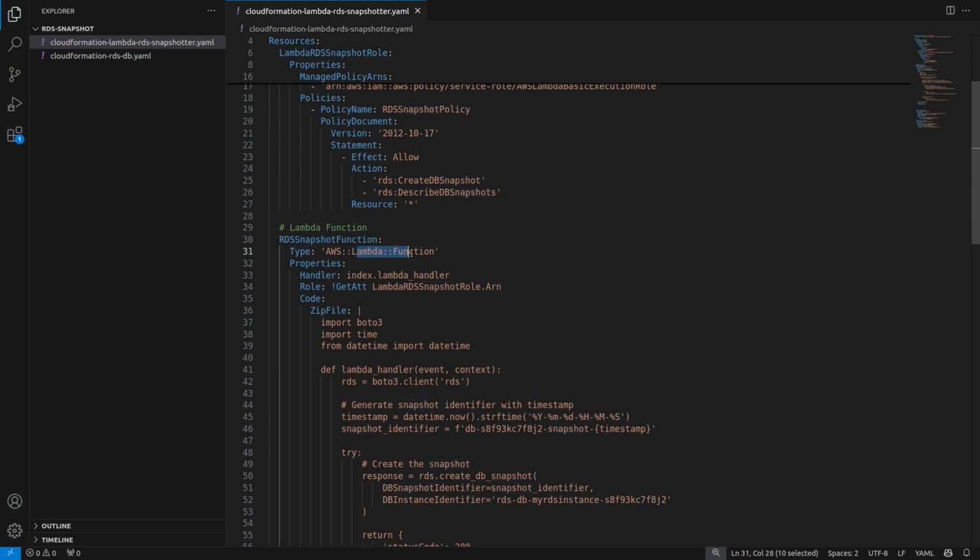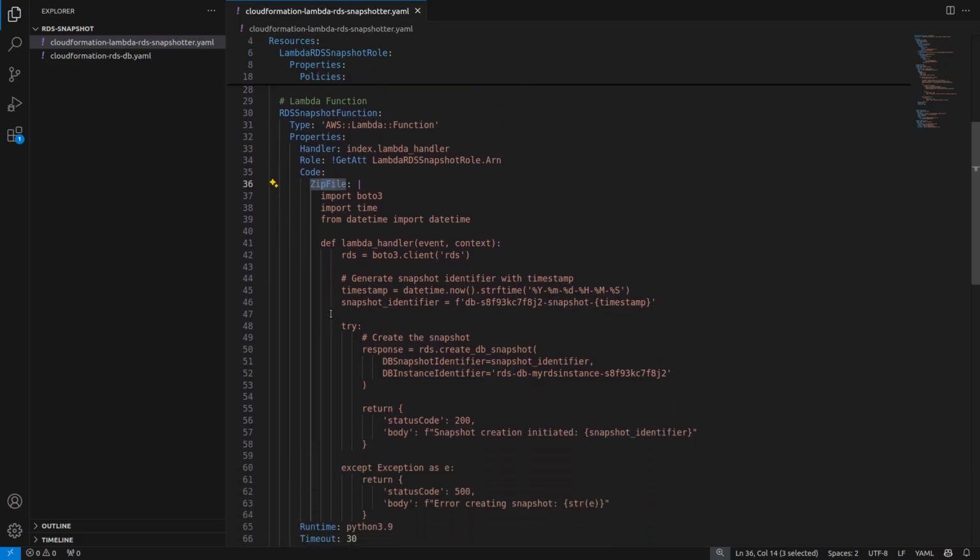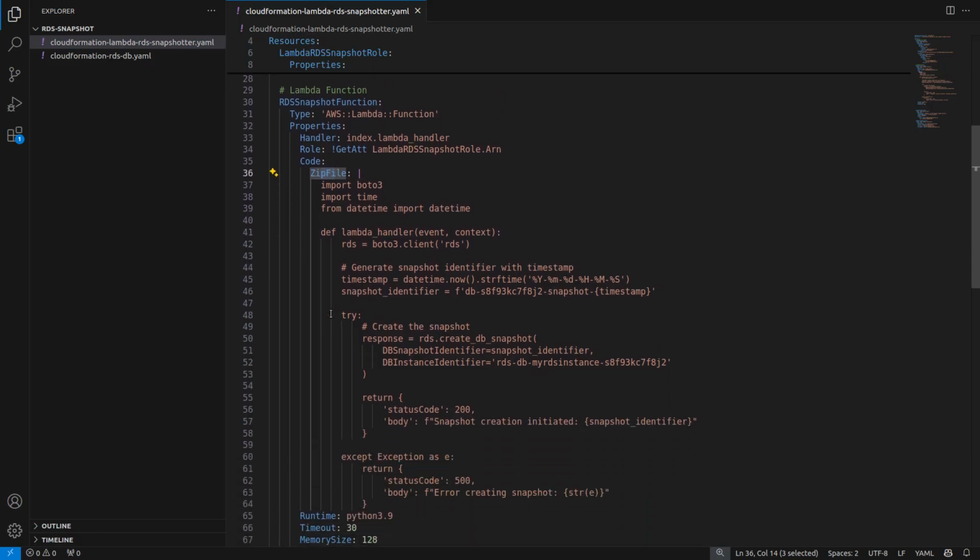So it's a type Lambda function, and then in here, many people don't know this, but you can actually put your Python or whatever other code it is straight into a CloudFormation template. You don't have to upload those separately as files. You can get it to pretend it's uploading it. That's what this zip file means.